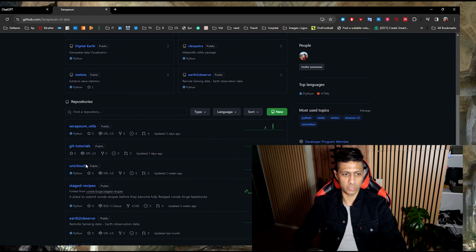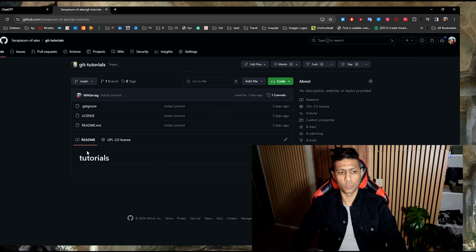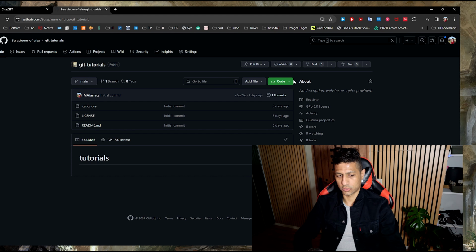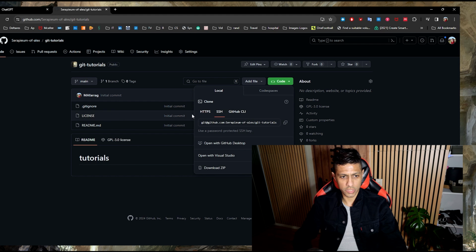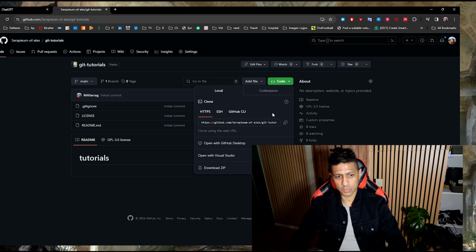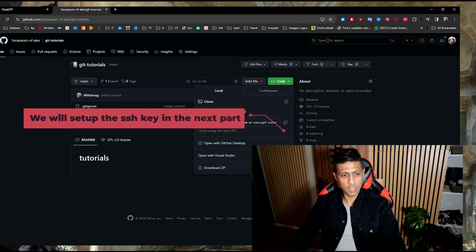I called the repository Git tutorial, and now we are going to clone this repository locally on our machine. In order to do that, we have two options: to use HTTPS or SSH. For SSH, you have to set up an SSH key in order to enable your computer to connect with GitHub and to clone the repository. But here we are going to use HTTPS.